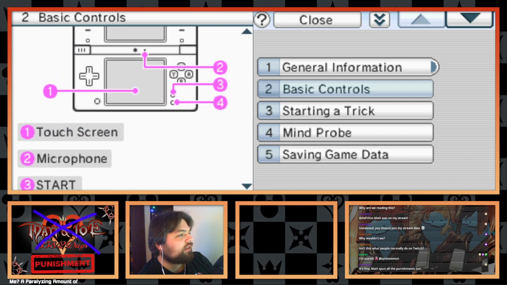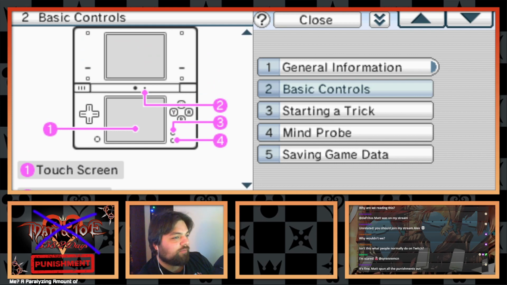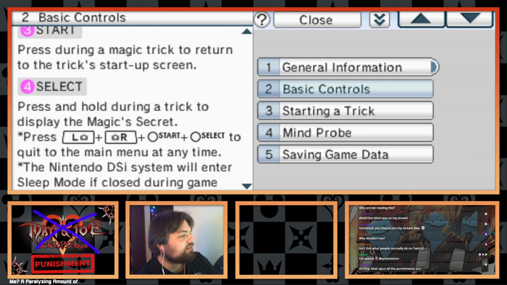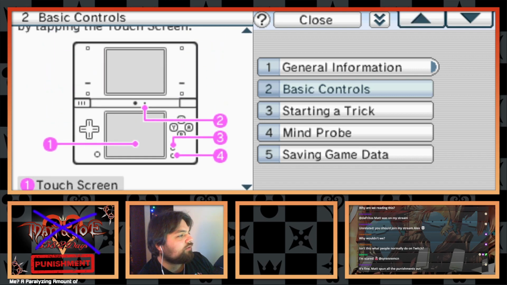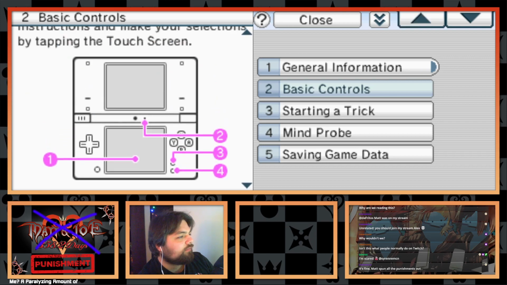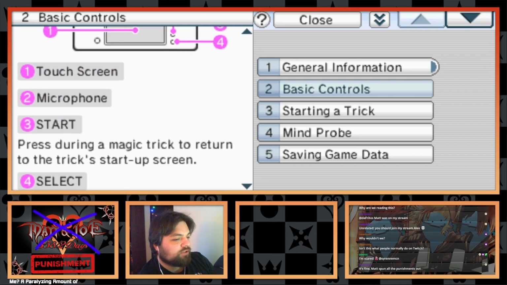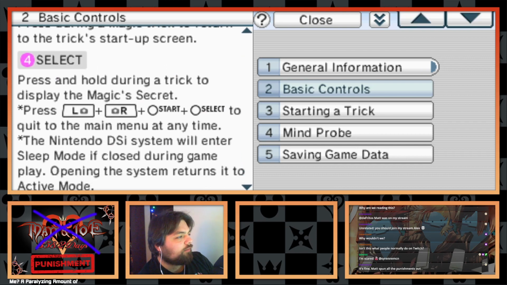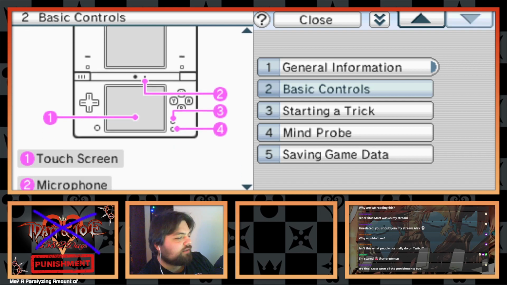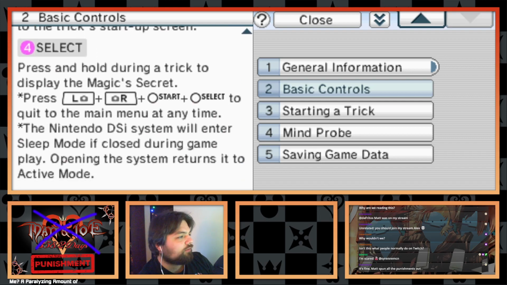And then at number 4, that's the second one in the little group of buttons down on the bottom. It's the select button. Press and hold during a trick to display the magic's secret, and we can press L, R, start and select together to quit to the main menu at any time. Which ones are those? They're not marked in this diagram, so I don't know which ones those are supposed to be. Well, we know start and select, but L and R, they're not here, so hopefully we don't need that at any point, because we just don't know what those are going to be.